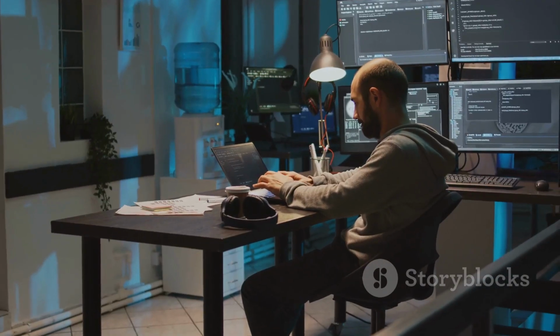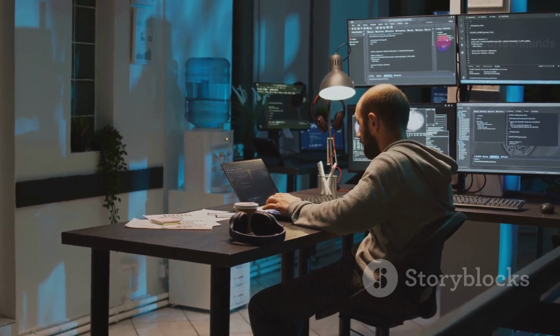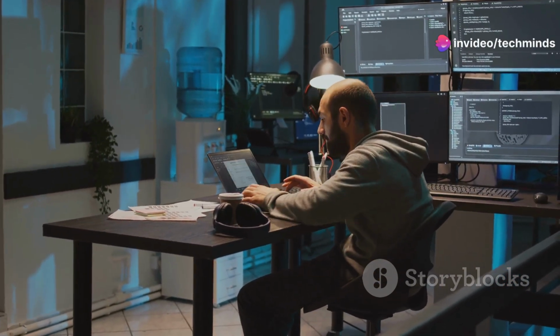As we generate ever-increasing amounts of data, the importance of efficient data structures like linked lists will only continue to grow.